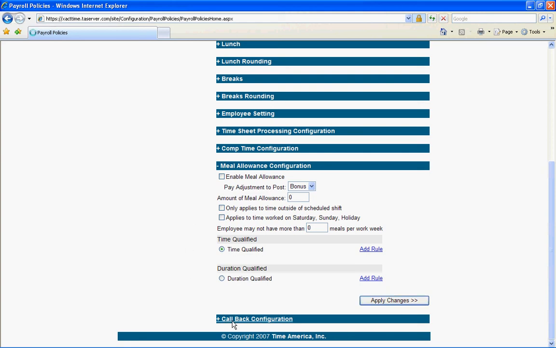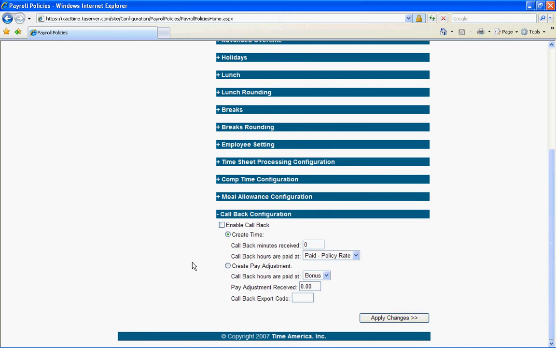And the callback configuration section is here to allow employees to get a specific amount of time added to their time card if they have clocked back in after their scheduled shift. So if you have an employee that comes back after their scheduled shift and they clock in and out and they're there for 20 minutes, but they would automatically, by the rules of the company, receive 4 hours, that can be set up here.